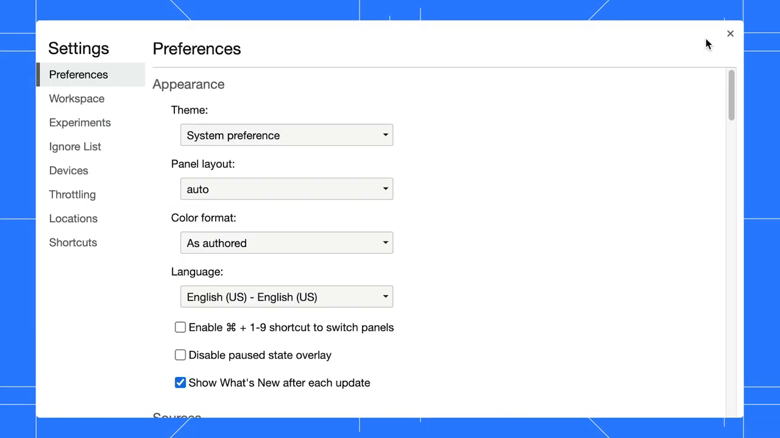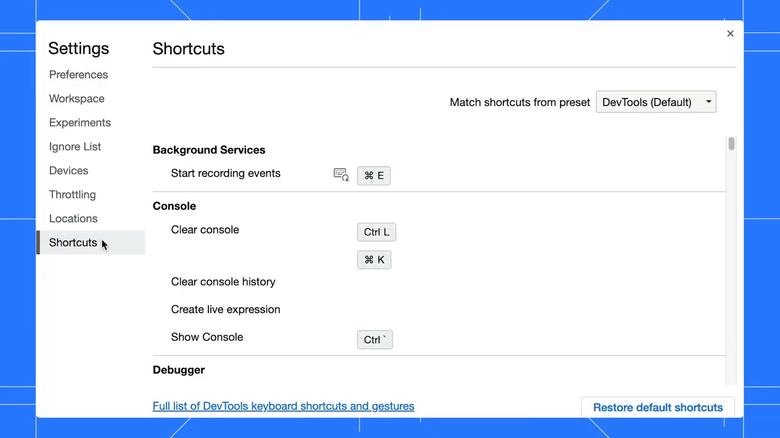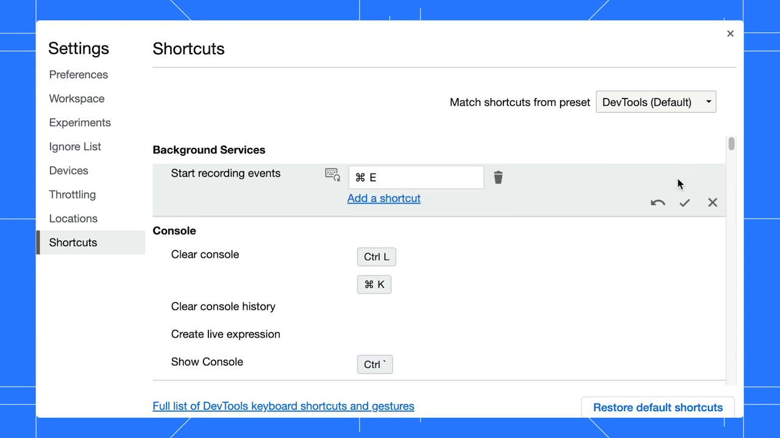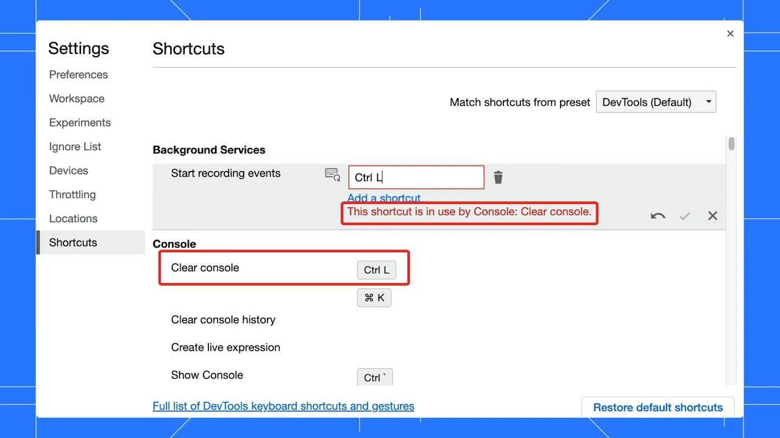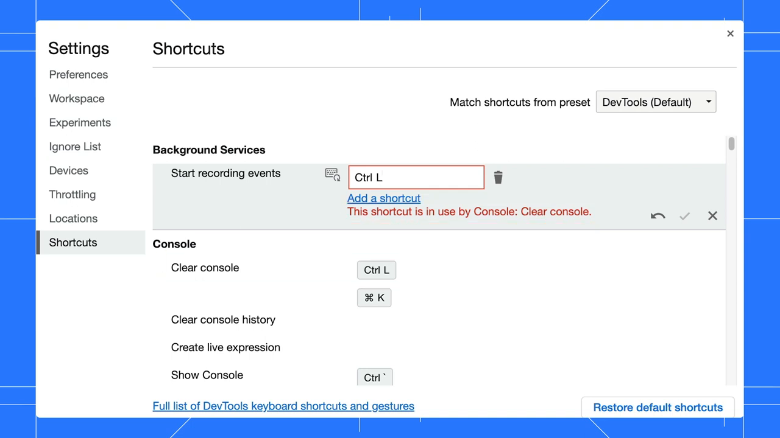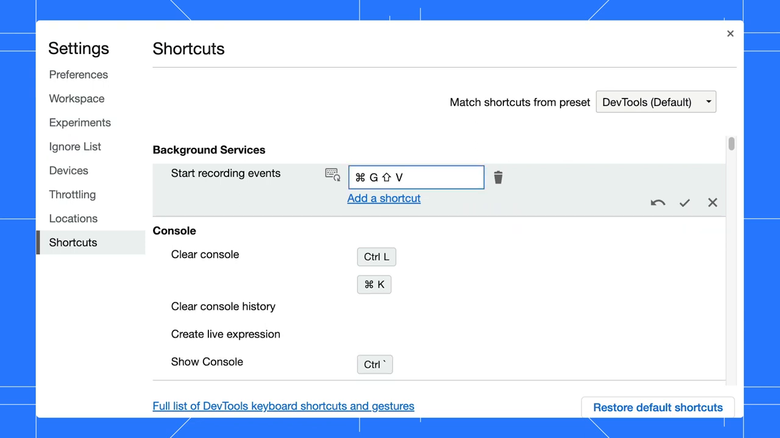Click Settings and open the Shortcuts tab. Hover over a command and click the Edit button to start customizing the keyboard shortcut. If the shortcut already exists, it will prompt you an error and tell you where the shortcut is currently used. You can also create a multi-key press shortcut. For example, type Command G and Shift V with the keyboard continuously.